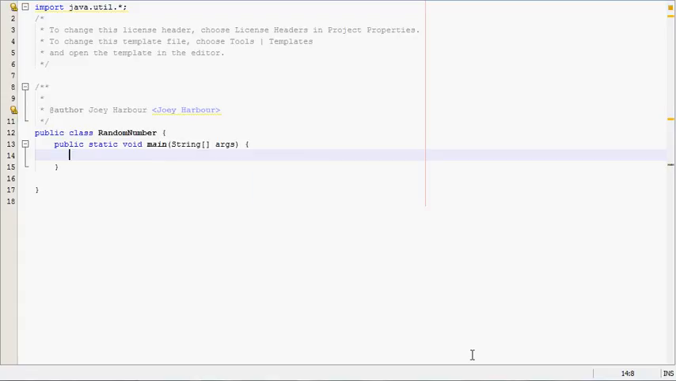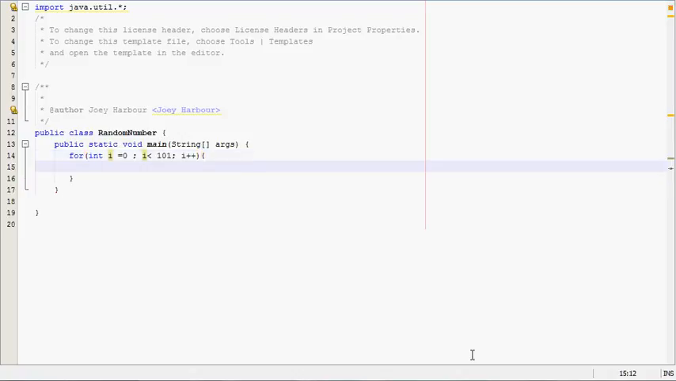Let's talk about random number generation. I'm going to generate these numbers and print out a lot at a time, so I might as well start with a for loop. So for int i equals 0, i is less than 101, i plus plus, since I'll print out 100 at a time, then we'll start our curly braces there.